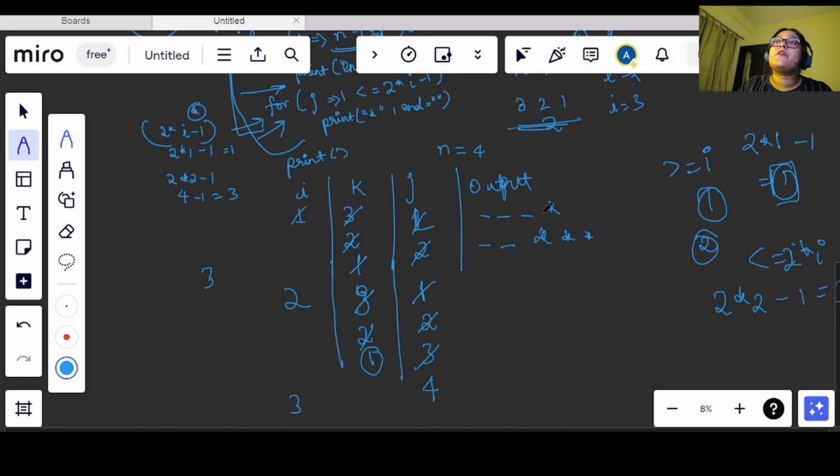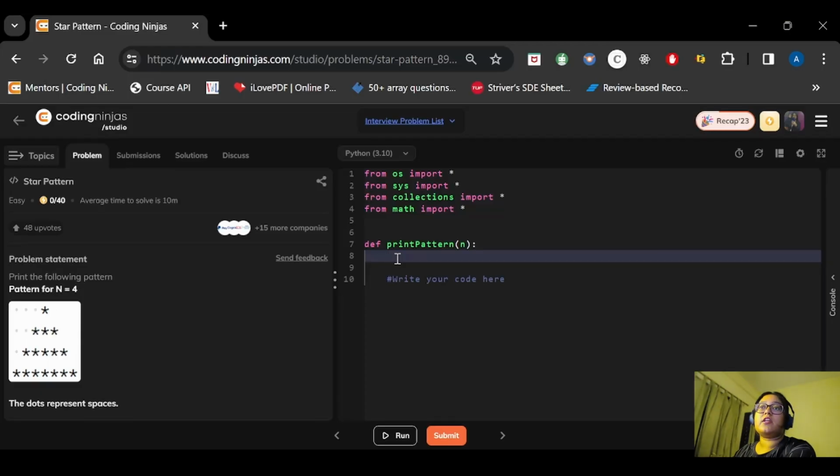In this way we will be printing an entire pyramid triangle, right? This is kind of a pyramid, so we will be printing a pyramid triangle. Now let's move on to the code editor and there we will be solving this question. So let's see the code now.